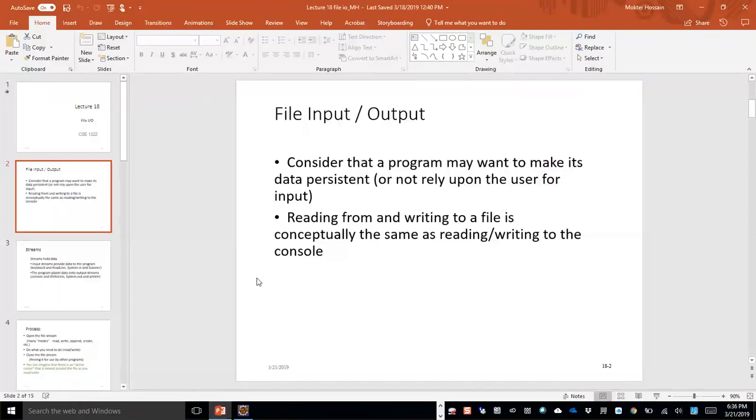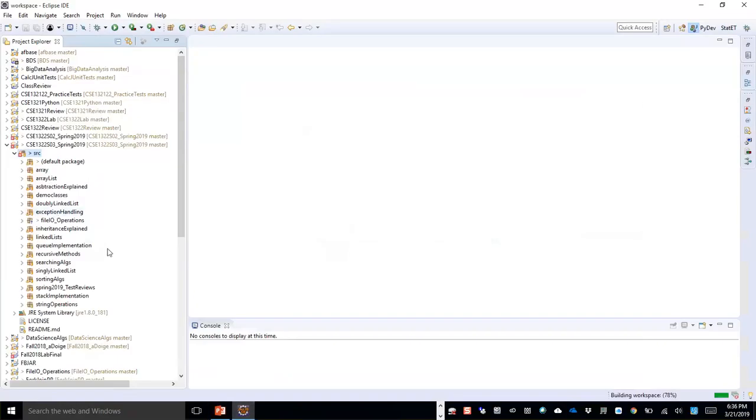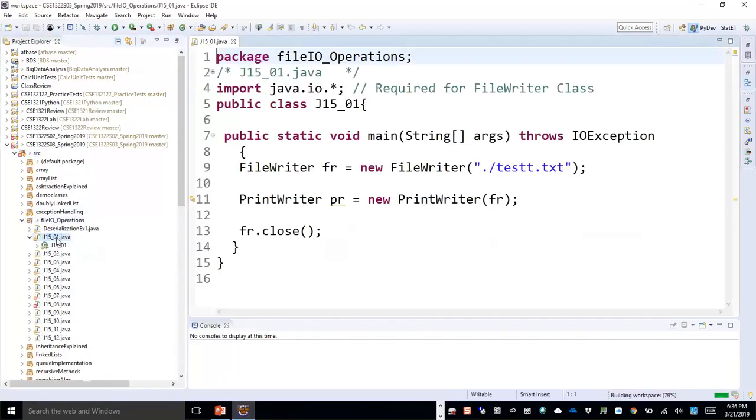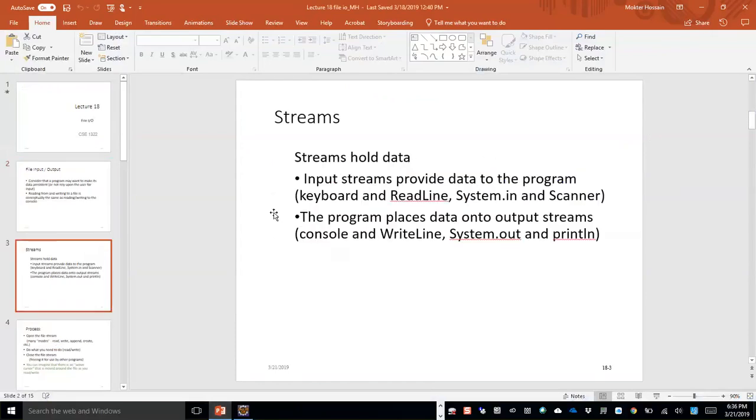We use data files for storing even our programs. You are familiar with that when you write a program. We start with a Java file and then we write this program in a file. That is kind of data. So in order to do file input-output operations, there are some existing classes, existing methods. We need to use those.